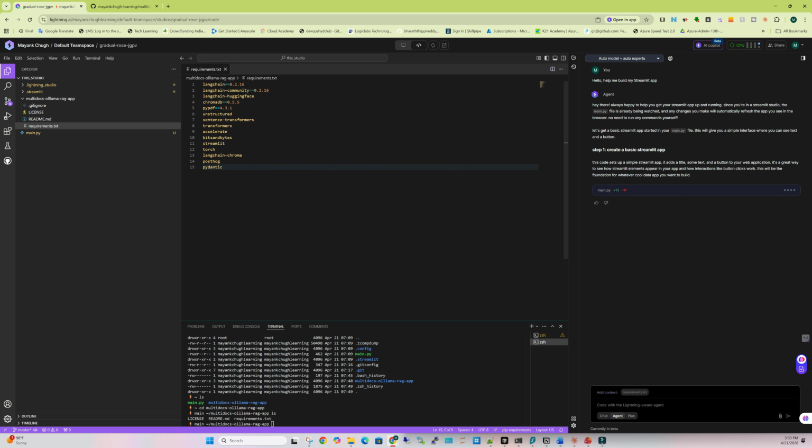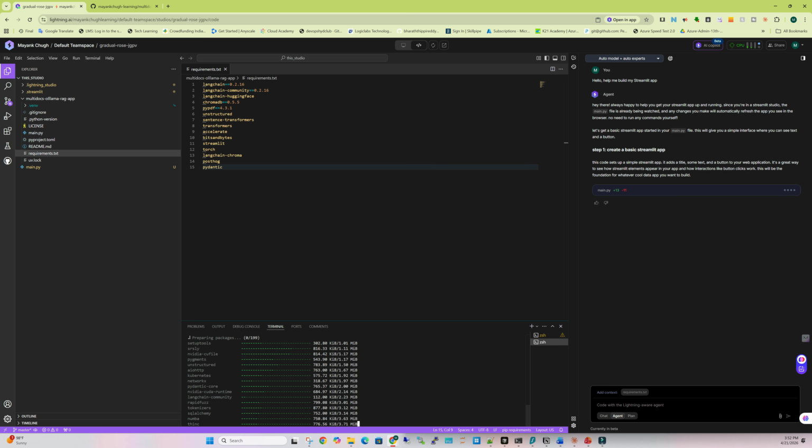Let me put in all the libraries. I have added all the required libraries: LangChain, LangChain Community, LangChain HuggingFace, ChromaDB, PyPDF, unstructured for embedding and creating chunks, and sentence transformers. These are the basic libraries: Streamlit, Torch, LangChain, Chroma, and all these things are required. Let me install all the libraries.